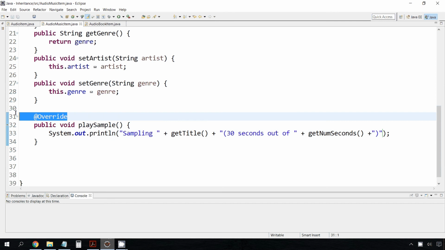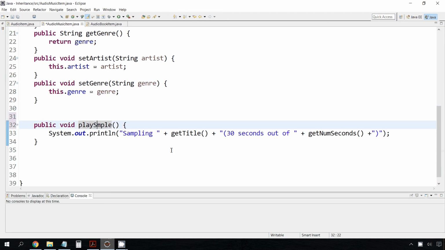Now, the reason we use this annotation is because if I didn't use this annotation, and I'm typing and I make a little bit of a mistake, a typo in my method header, so the spelling of the method name isn't the same, this isn't going to give me a compiler error, right? Because I can have a method called play simple in my child class. That's no problem. But now what I've got going on in my class is my inherited play sample method and my child play simple method. So I've got two methods, which isn't what I wanted. And that kind of error is actually really hard to track down.